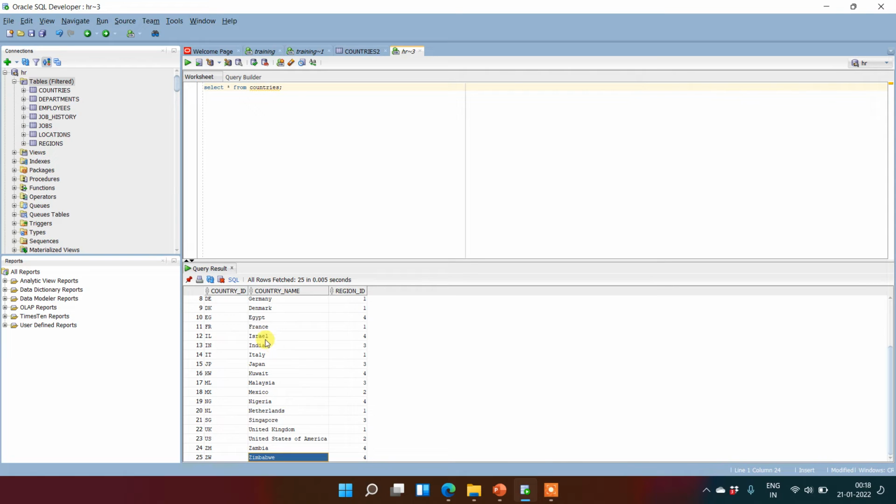Let us suppose we want to see only one column, like country name. So instead of using the asterisk mark, we will use the column or columns that we want to fetch. In this example, we have taken country name. After select, we use the column name, or if there is more than one column, we use multiple columns separated by commas.